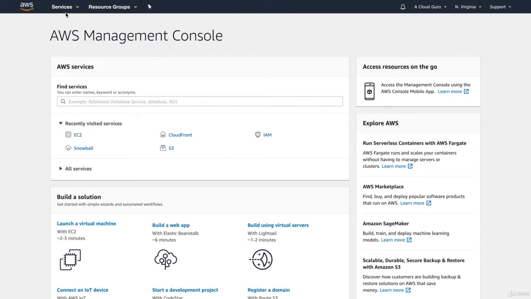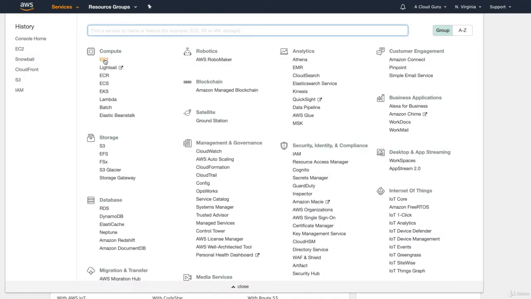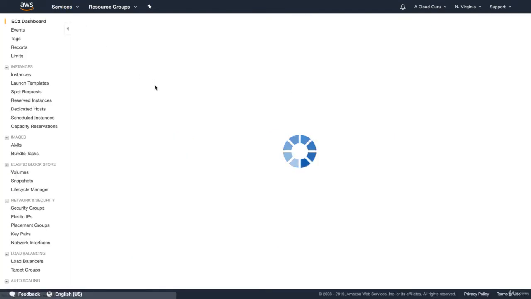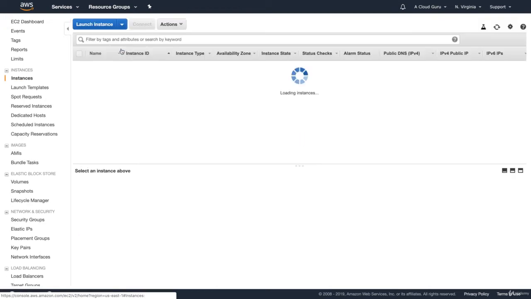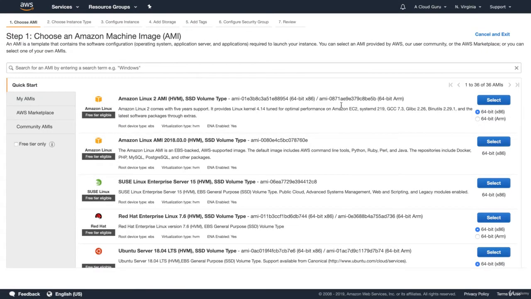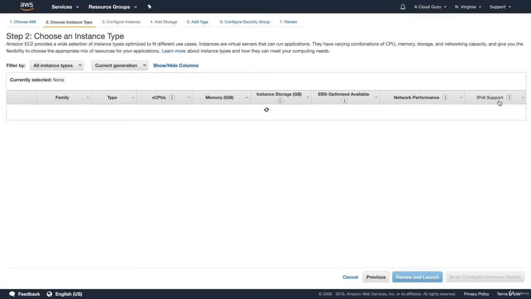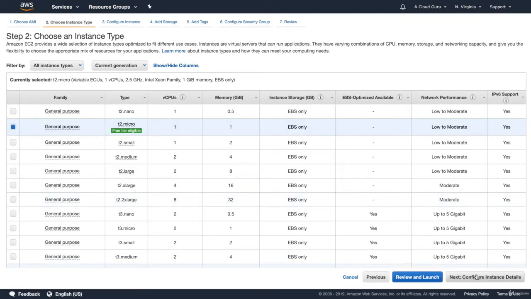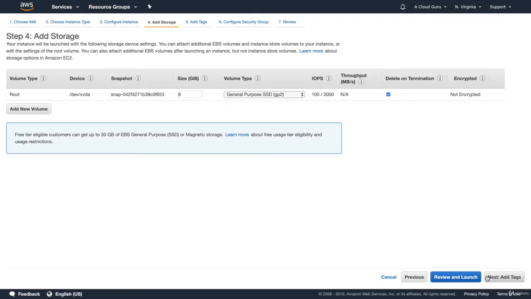Okay, so here I am in the AWS console. I'm going to go over to services and go to EC2 under compute. We're going to go in and provision some new instances. I'm going to go ahead and launch my instance. I'm going to use an Amazon Linux 2 AMI. I'm going to go ahead and hit select. I'm going to use a T2 micro. I'm going to leave everything as default.